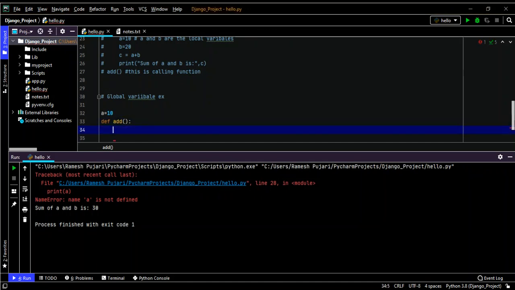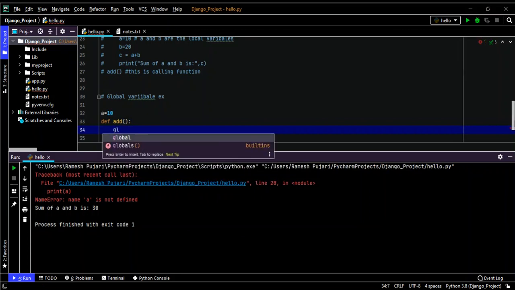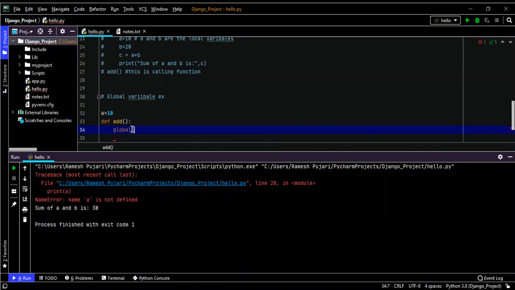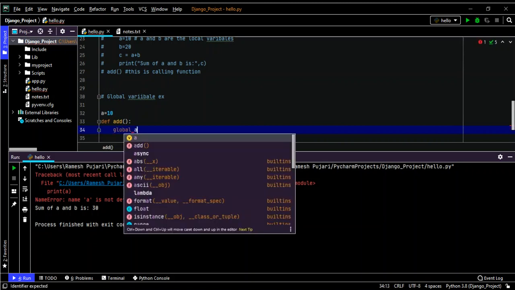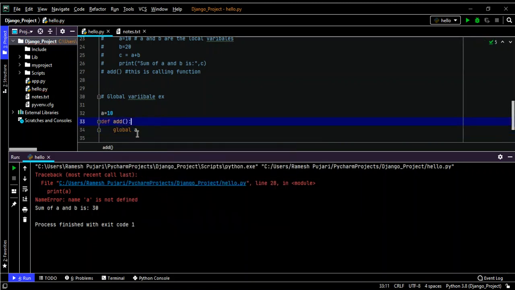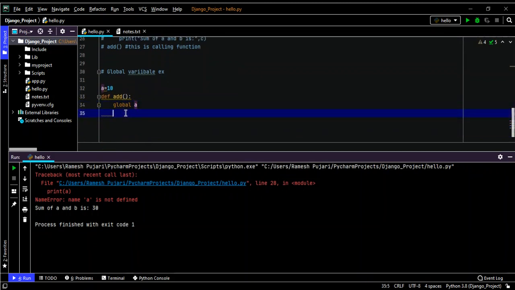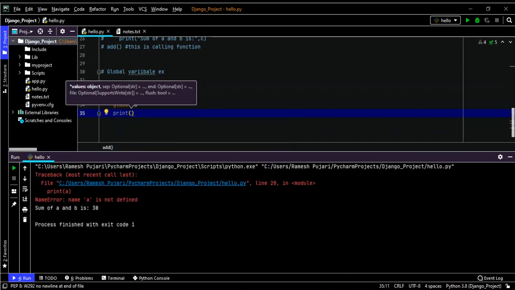Now here I will use the global keyword. You can see that if you type one or two letters, it will automatically prompt. So global a means this is now global. If I use it instead, that also becomes a global variable. If I don't use this global keyword, it is considered a local variable only. Now we can notice this, print a.